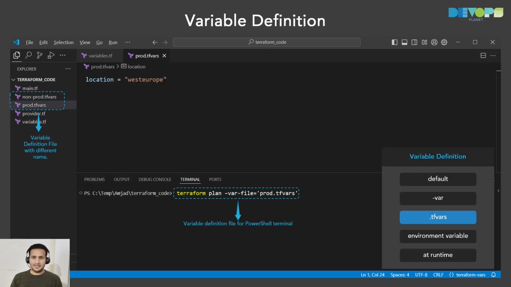If it is terraform.tfvars, just for one environment, then I'm okay with naming my file terraform.tfvars. Then I don't have to provide it as a var file. But if the file name is not terraform.tfvars, then I'll have to use terraform plan -var-file equal to the file name. And this is in the PowerShell terminal, where I can use single inverted commas. If it is Linux or the command prompt, I'll have to use double inverted commas to put the name of the file.